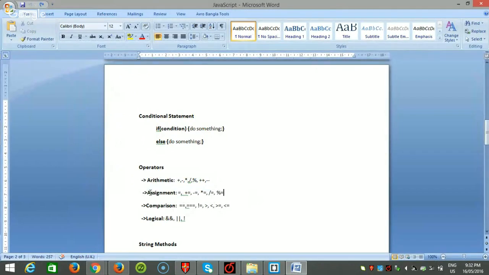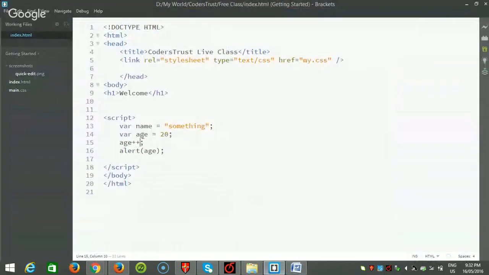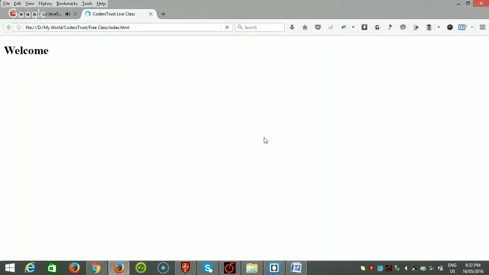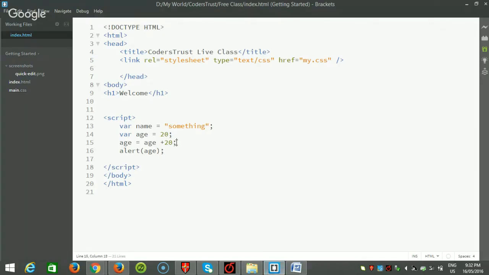Now we can use the assignment operator. I already used it. This is the assignment. That means we assign the value 20 to the variable age. So this is called the assignment operator. Or we can also assign later, like age equal age plus 20. So now the result is age equal age plus 20. That means 20 plus 20. Now it should show 40. Let's see. But we can write this in a simpler way, not age equal age plus 20. You can use just like that.